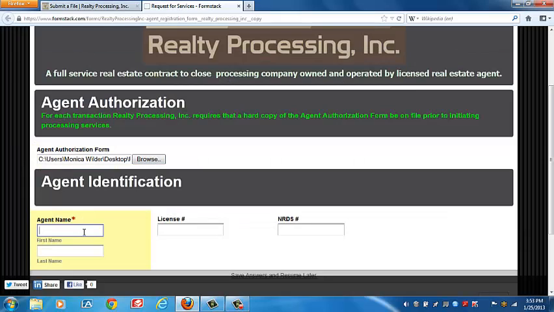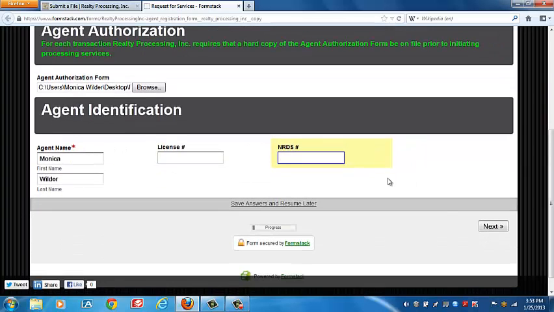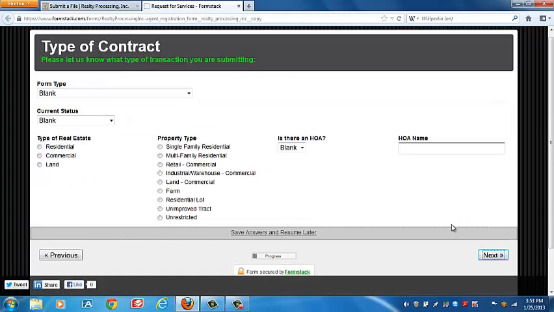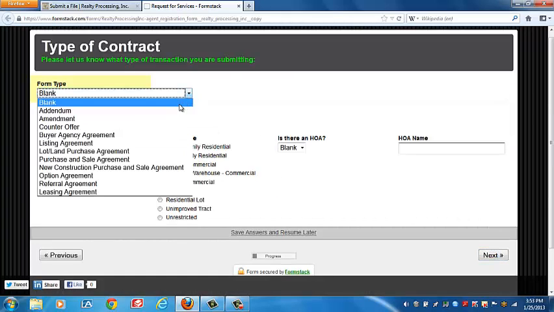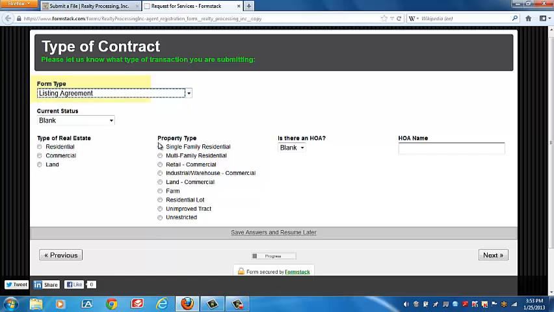Then you're going to give us just your name. There's no need to complete your license number and your NERDS number if you've already provided that to us at registration. And we're going to click Next. Tell us what you're submitting. In this instance, we're doing a listing agreement.